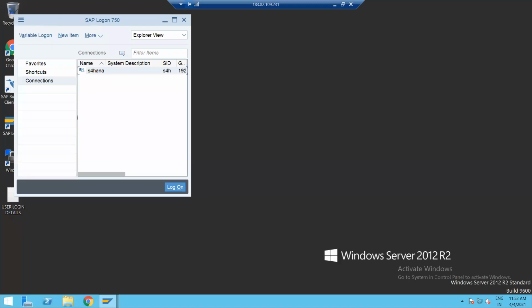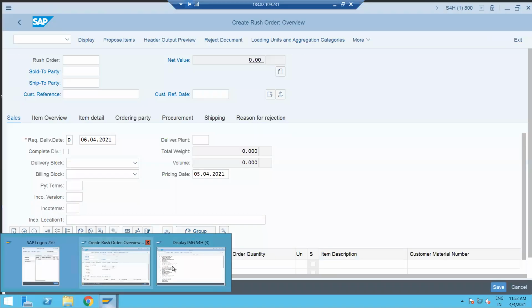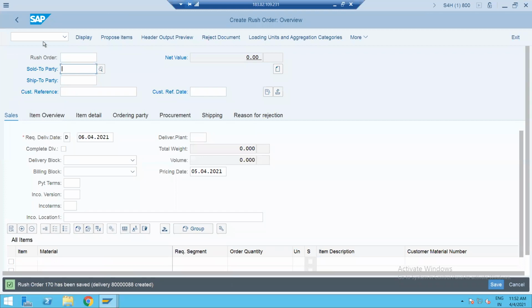In this session, we are going to see the configurational differences or customization properties of rush order. Let's go to Vivo V8.